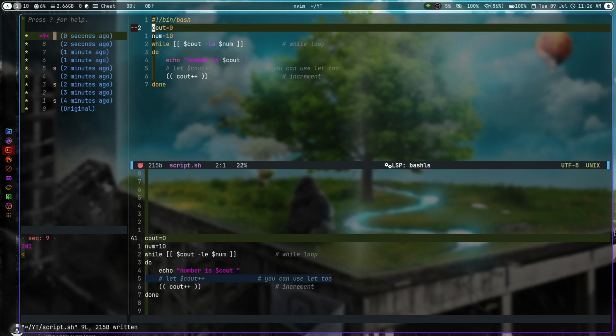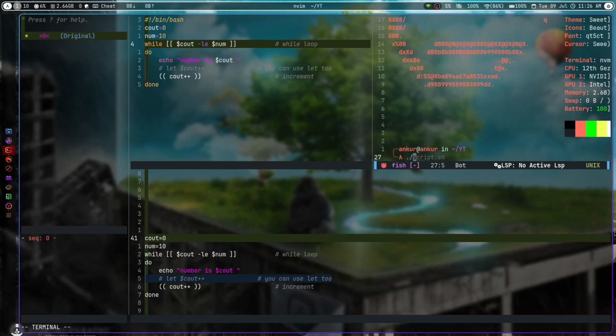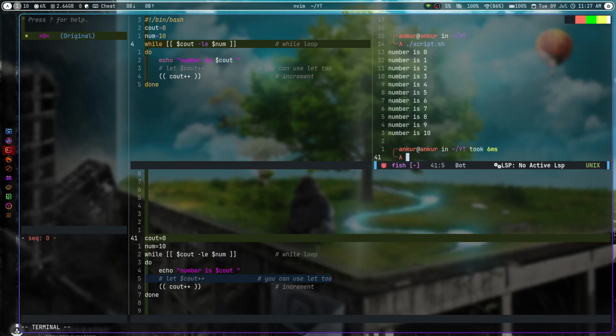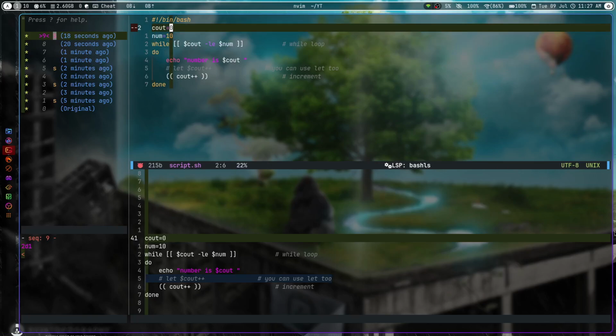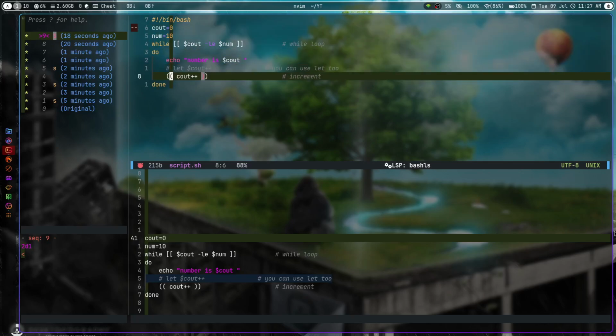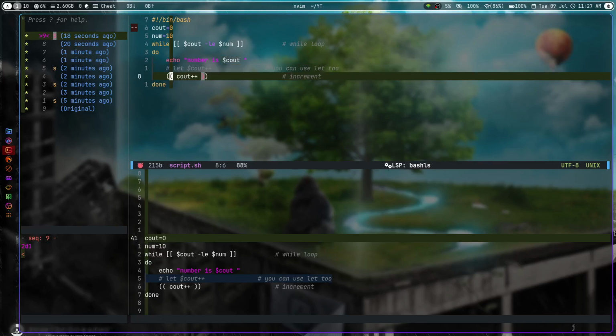So if I just copy it like this and then yank it and paste it here, you can guess what will happen. I run this script, and you can see here it says the number is 0, then the number is 1, and so on till the number is 10, and after that it stops. And why did it start with 0? Because here the value of count was 0 and we didn't increment count before execution of this command. So it first printed the number is 0.